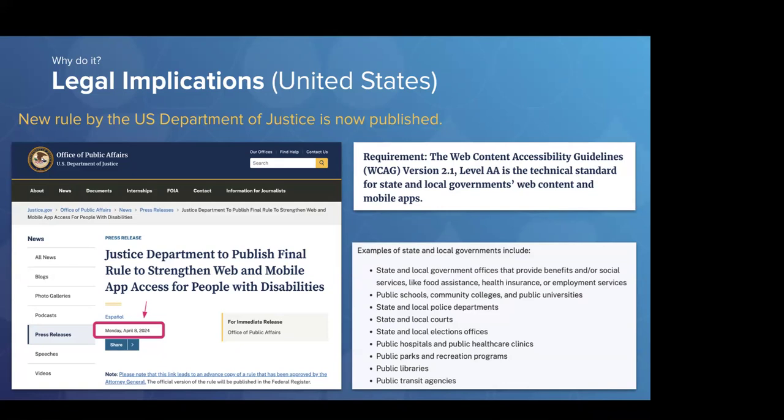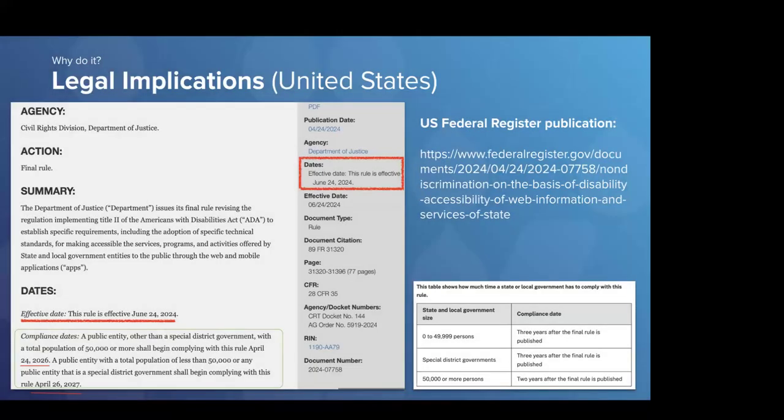The new updated rule is that state and local governments now, their web and their mobile apps, have to be compliant with WCAG version 2.1 level double A. And to define who is responsible for these success criteria, here's a screenshot, and all this stuff is available online. You can look it up. But if you're working with a university, this means you. So public libraries, if you're working for the subway system, all of this is part of this new mandate.